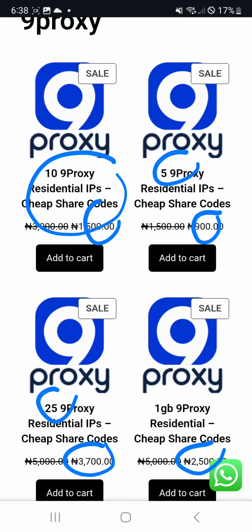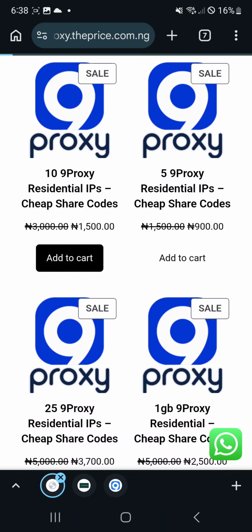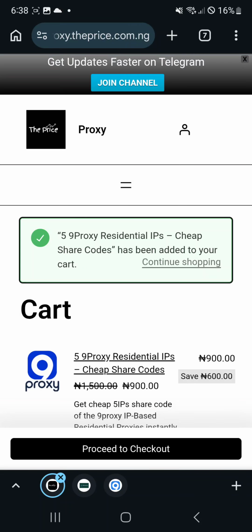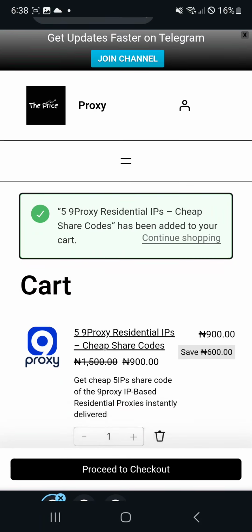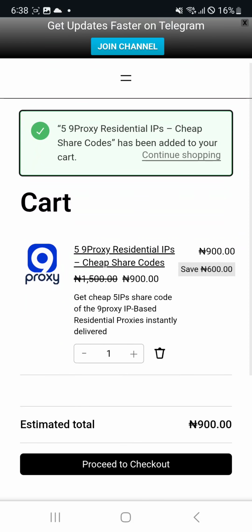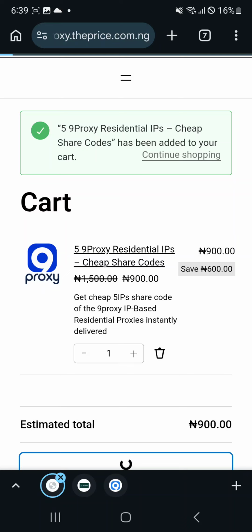Okay, so let's say you want to buy the 5 IPs now, you add to cart. If you have not used it before, make sure you buy the smallest one, which is the 5 IPs, so that you know whether it works for you or not before you spend money. You understand? Don't go and buy the highest plan because you have money and you go and waste your money here.